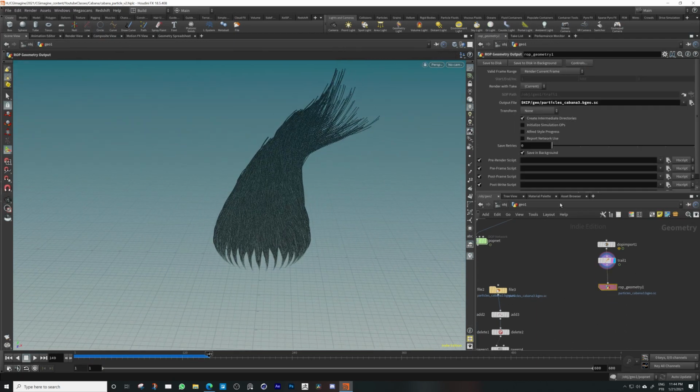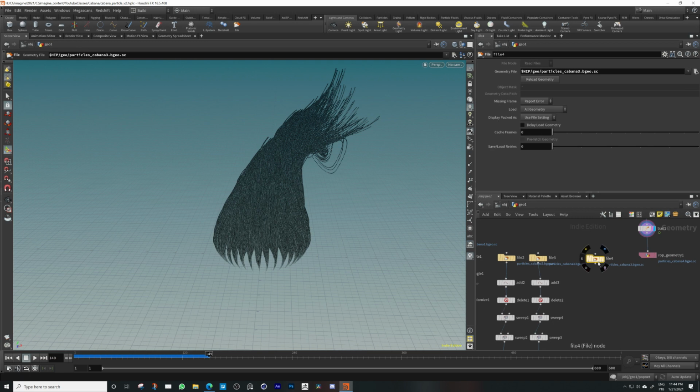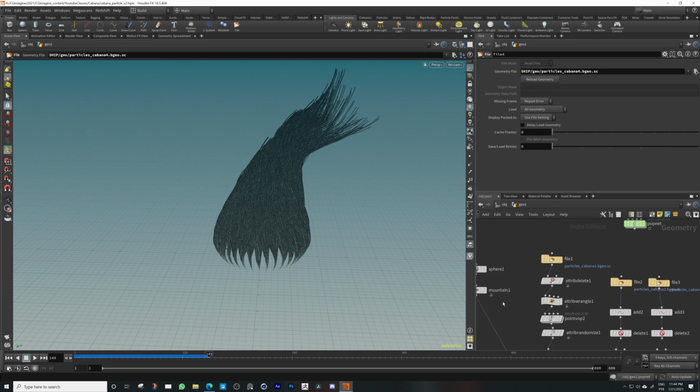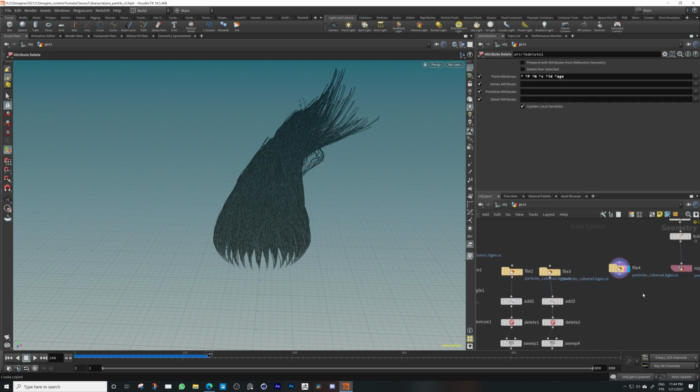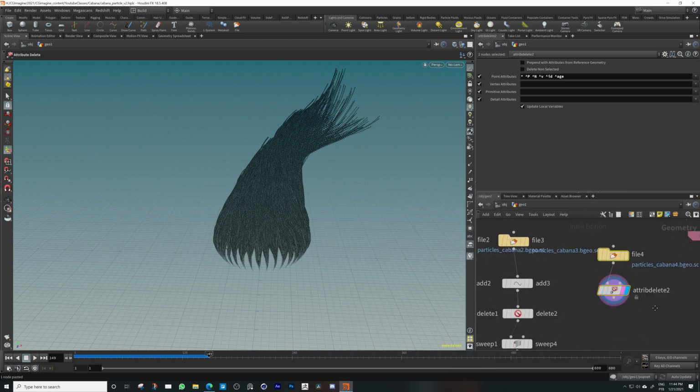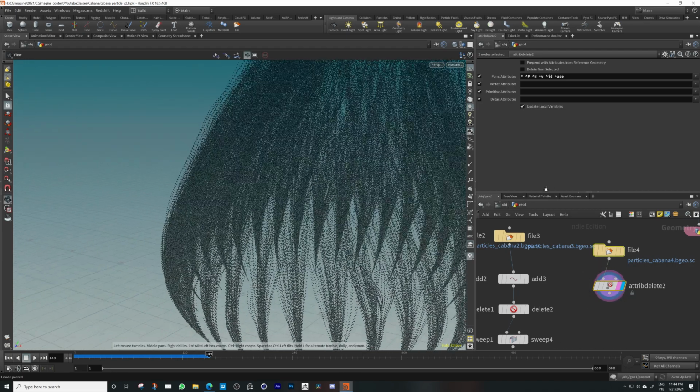So let's now save this as Cabana 4 and save to disk. Yeah, and let's bring it back. Let's call this Cabana 4. Okay, I want to delete the attributes. So the best thing is to delete these attributes before we save, so we save space in our storage. We can do it now, before the wrap output. It's just points, it's not very heavy. We have 500,000 points in this case. Nothing too crazy.